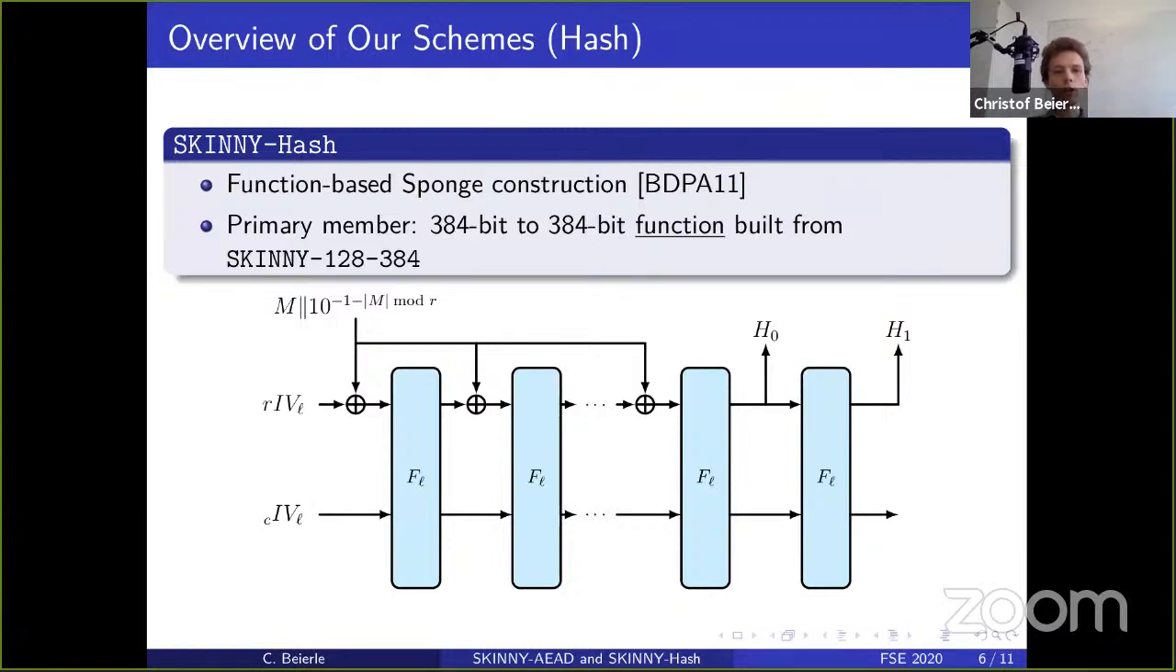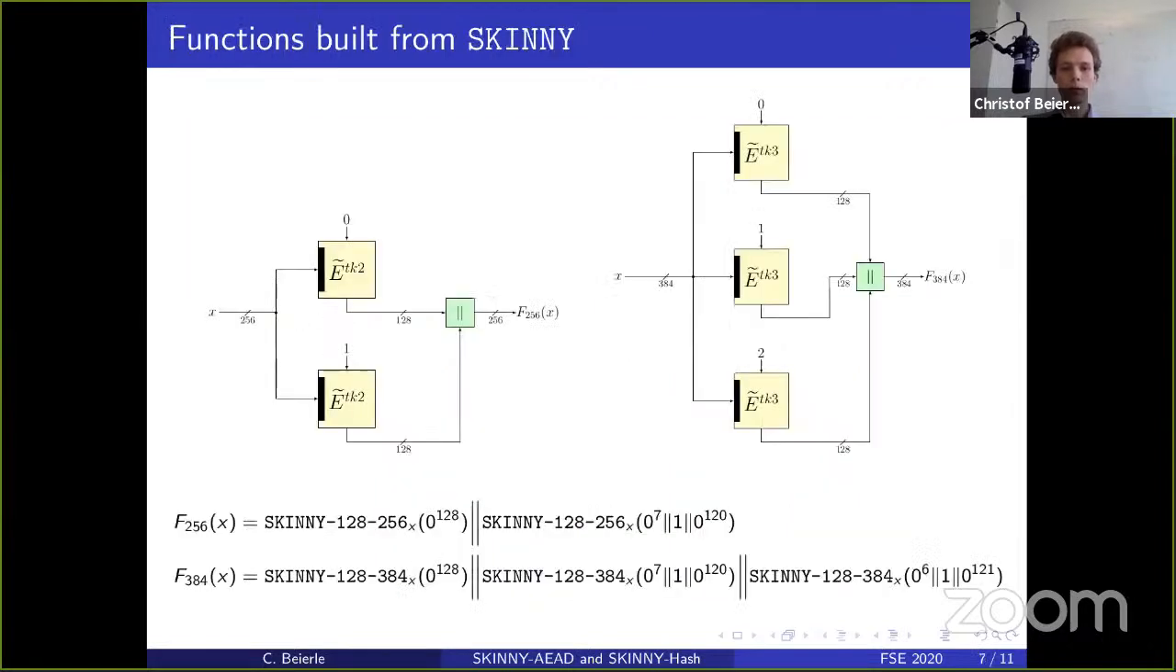Skinny Hash then uses a sponge construction as depicted here. Compared to most of the sponge constructions that are used, this function FL is not a permutation but a function, and this function is built from the Skinny tweakable cipher. On the right side, you can see how this function is built for the primary member. The 384-bit input goes as a tweakey value into 3 independent calls of Skinny with encryptions of 3 different constants. Then the outputs are concatenated together to form 384 bits.